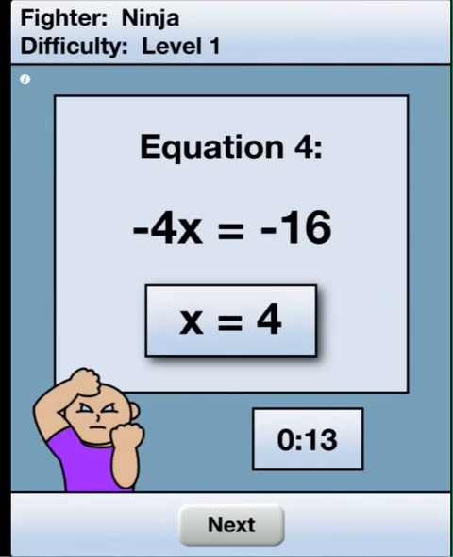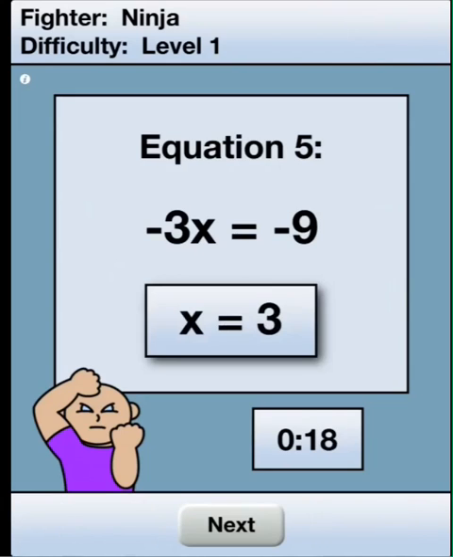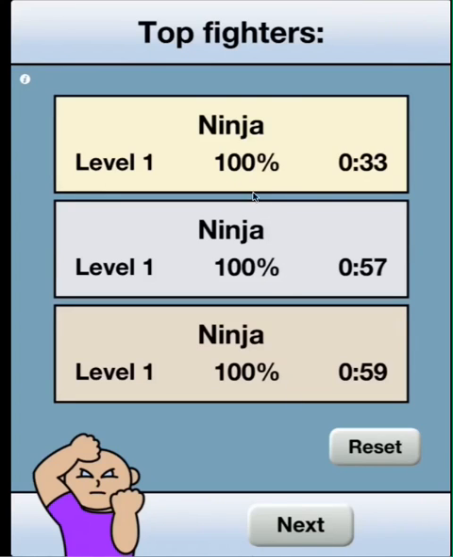4. Now I'm going to get one wrong here, and it stays there. 3 times negative 3 is negative 9. And finally, sorry about the noise, but finally, here's my level 1. I got 80%. It only took me 20 seconds, so click Next, and you see it's not listed in my top couple because I didn't get 100%. If I got 100% but took 60 seconds, it wouldn't appear here either. But if I got 100% and it only took me 55 seconds, this one would disappear, and that one would become third, and I'd have a 55 in the middle there.